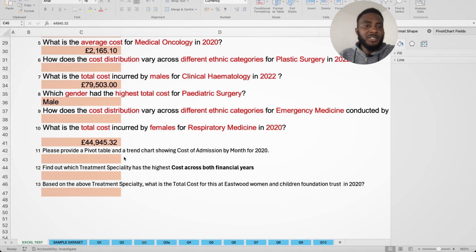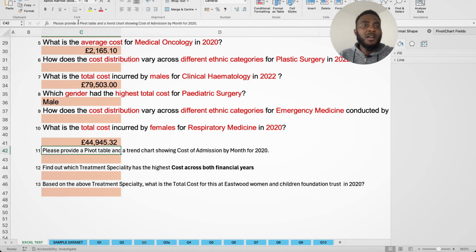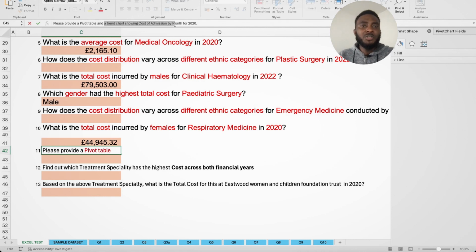We'll dive right into question 11. So question 11 says, please provide a pivot table and a trend chart showing cost of admission. So like before, we are creating a pivot table. A trend chart showing cost of admission by month. Cost of admission by month. We're looking at cost of admission by month for 2020. So now they want us to create a pivot table.